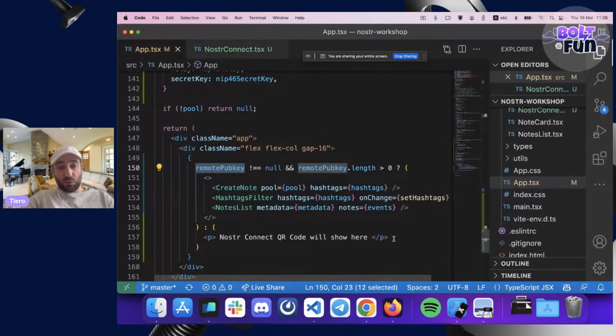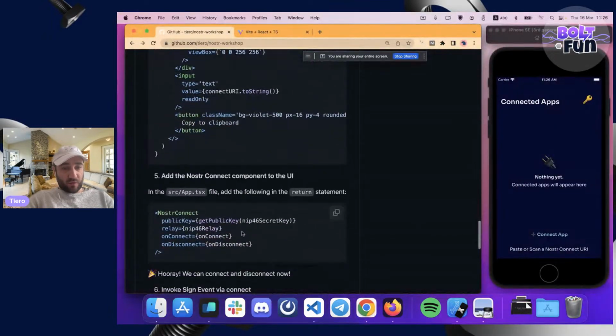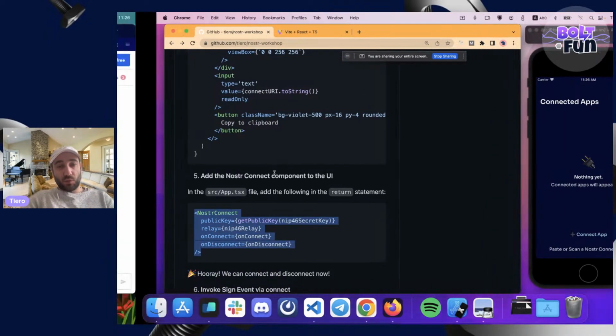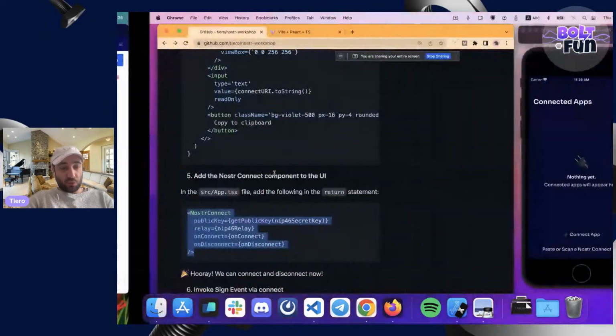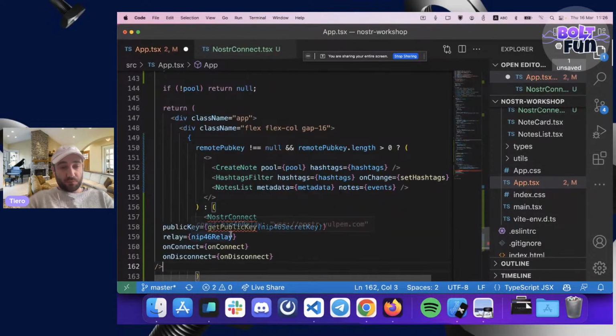So what we can do now is replace. I think I have done everything. Yes. We want to replace the placeholder component that we put before with Nostr Connect. So when we are not connected, we are showing this Nostr Connect URI QR code.